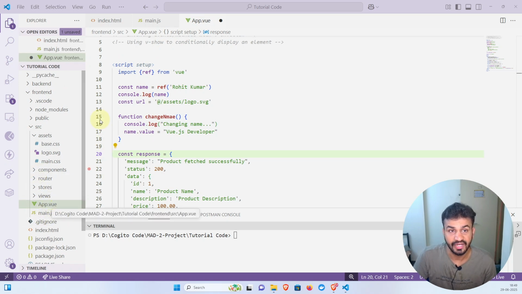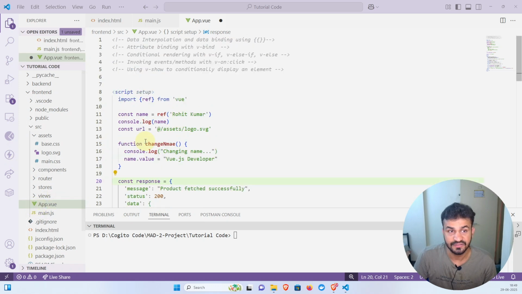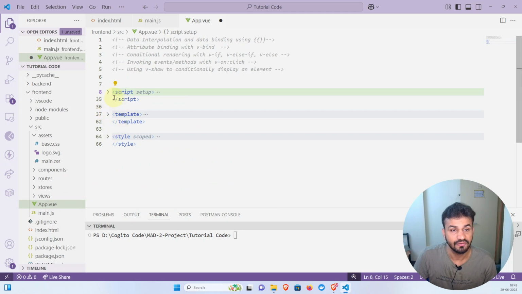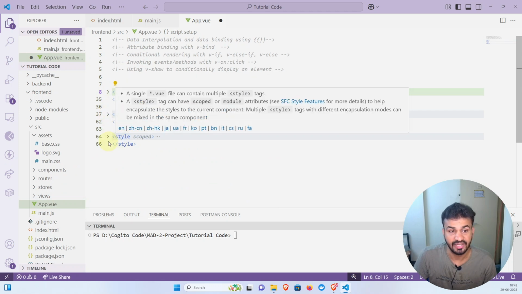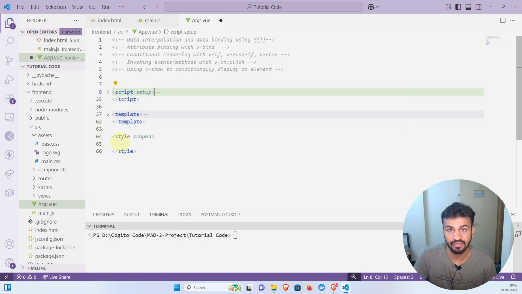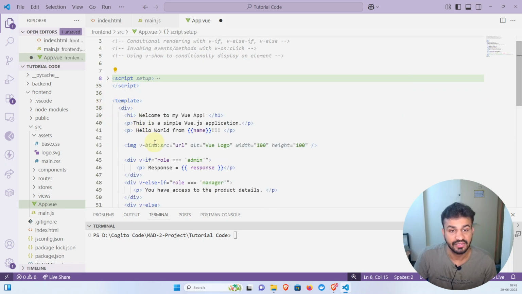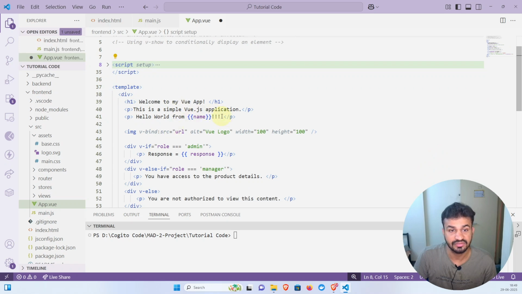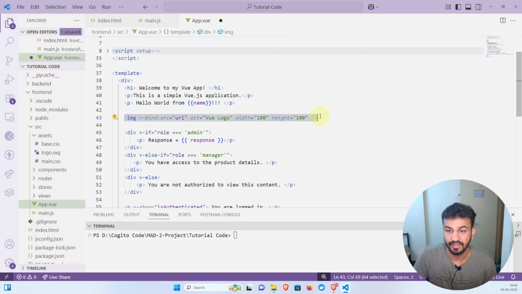We have removed that, and since this is an SFC file, we have the code in three parts: the script tag, template tag, and style tag. For now the style is empty because we are not focusing on the styling of our page. And for the template part, we understood various things like data interpolation and attribute binding, where you can see that we bound our src attribute, which is part of an image tag in HTML.